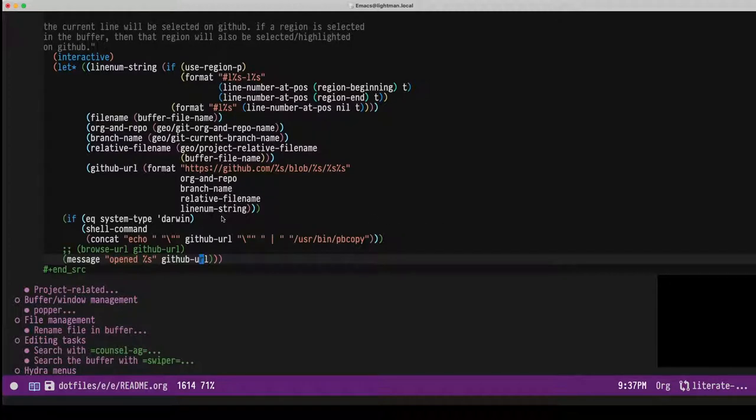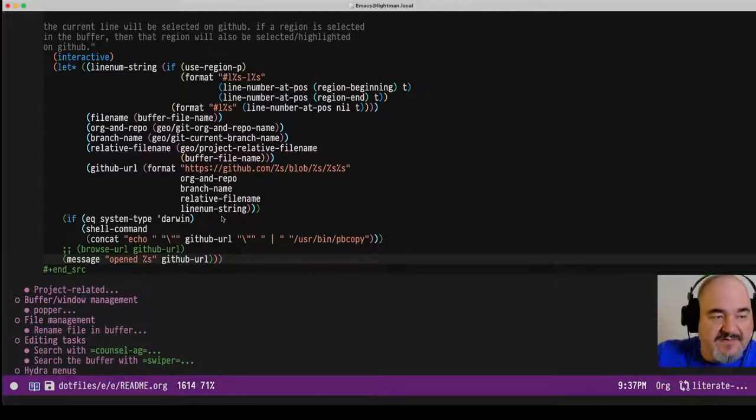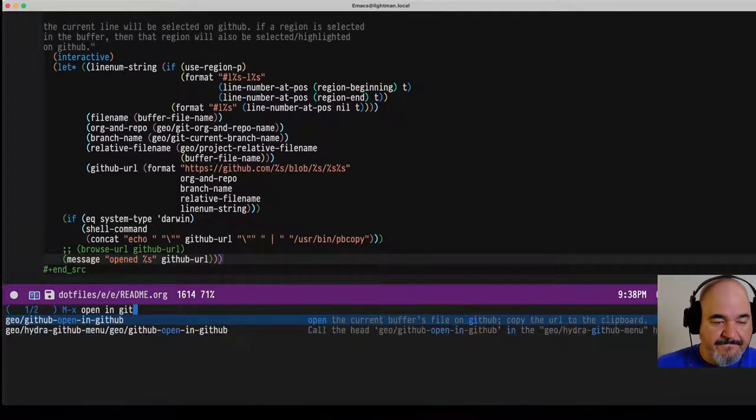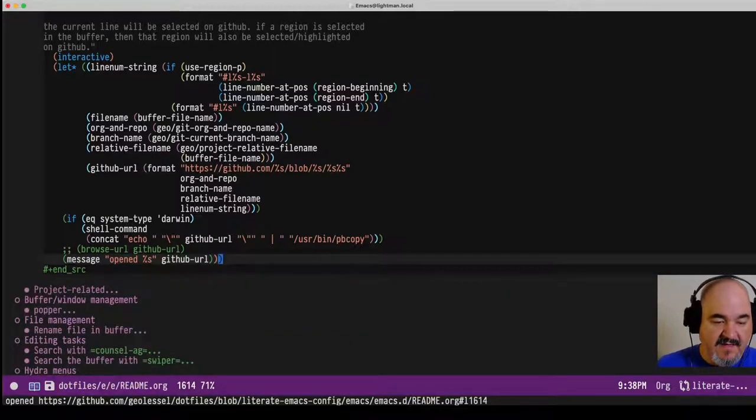And my camera died again. Hold on. What we can do is briefly comment out the line that opens it in the browser and instead message the GitHub URL that we receive. So let's try that. Let's redefine it and then call it, open in GitHub, and open GitHub glsl.files blob. Yeah. Okay. Perfect.